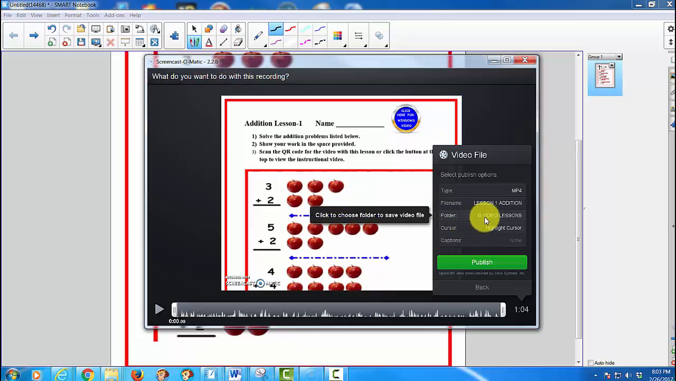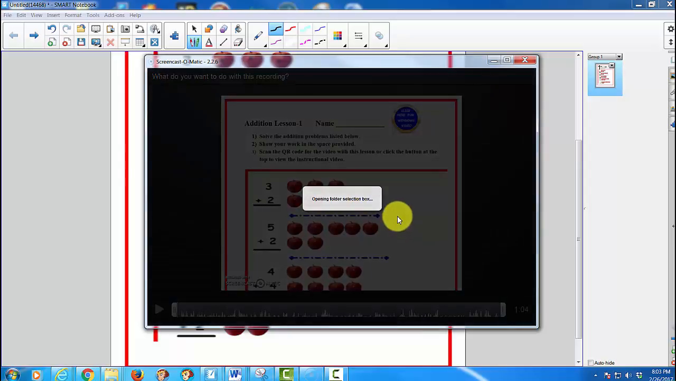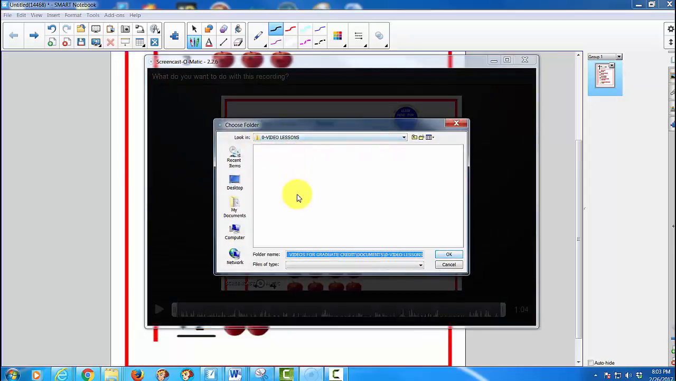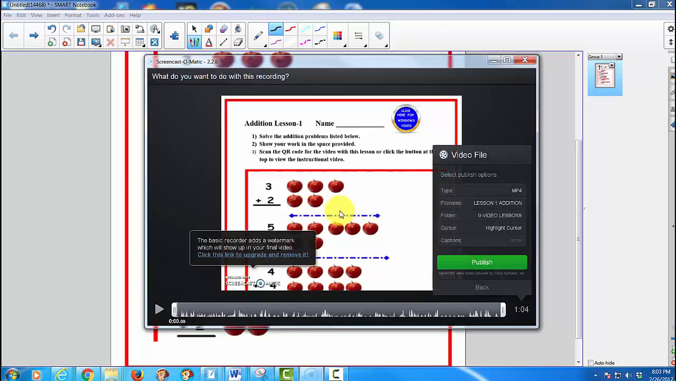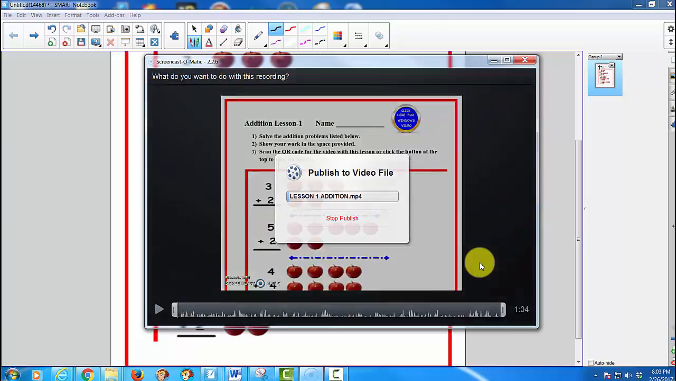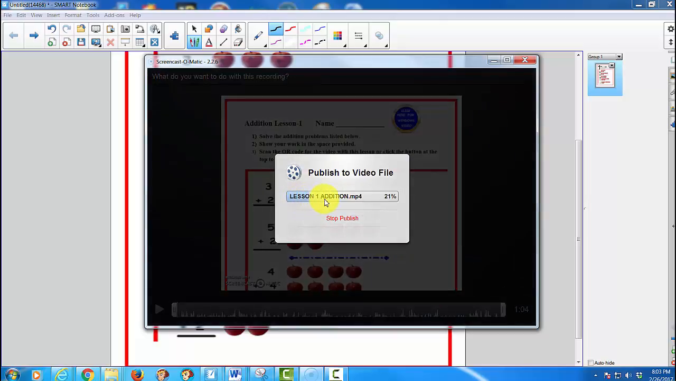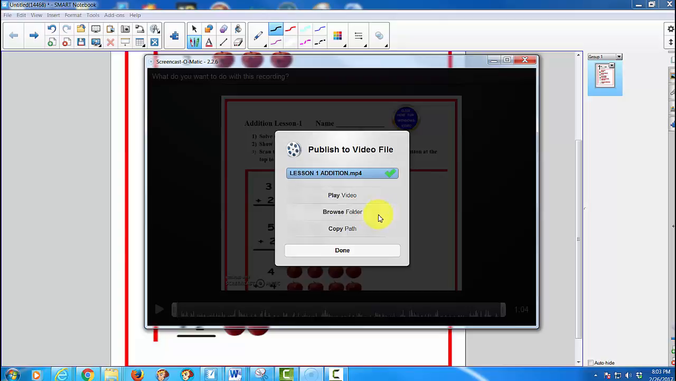Now, we're going to save it into a folder, so I click on the folder and I click on Browse. Now, the folder we're going to go to is your video lesson folder, and I'm going to click on OK. Now, we're going to publish it there, and it's published as lesson 1. Now, if your video's longer, it's going to take a lot longer to publish it. So it's going to go into that folder, and we already have the document.